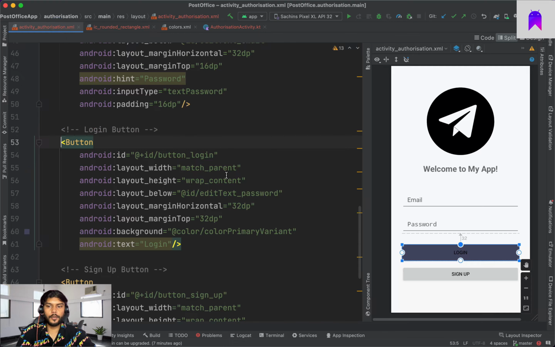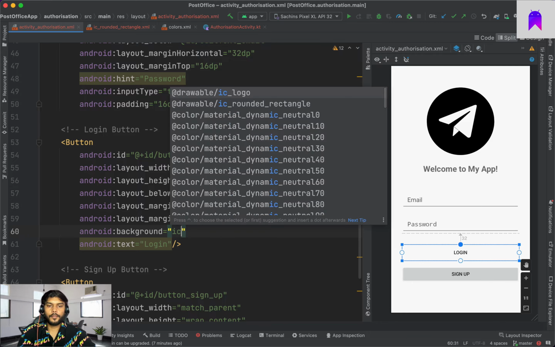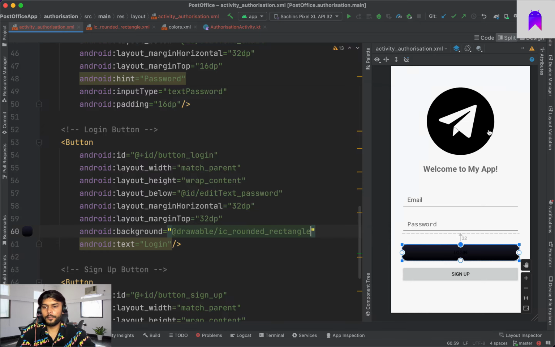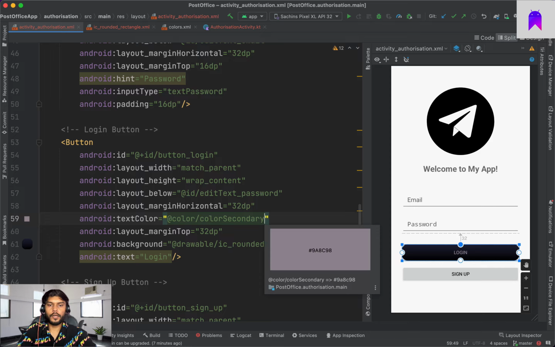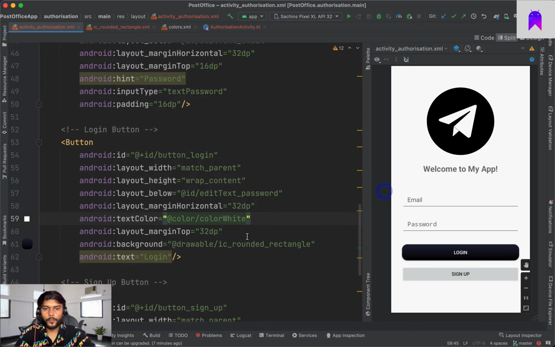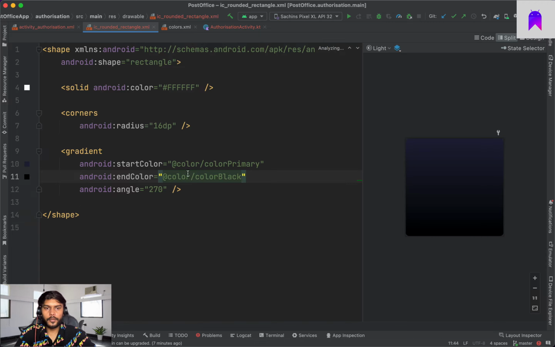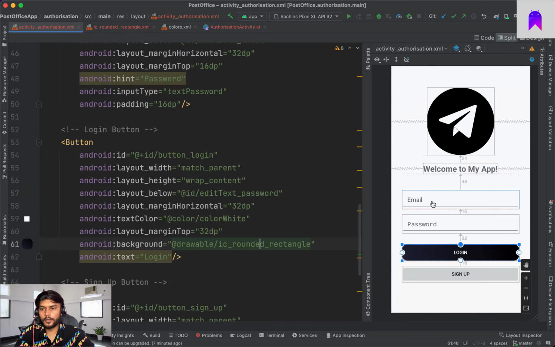So if we just come here, we can update this rounded rectangle. Okay, so this is updating our button. So now we can just update this text color to maybe secondary. Okay, and for now let's use white only, black and white theme. Okay, so we can just update this a little bit further. We can just change these angles as well. So you can see the color is shifted from here.